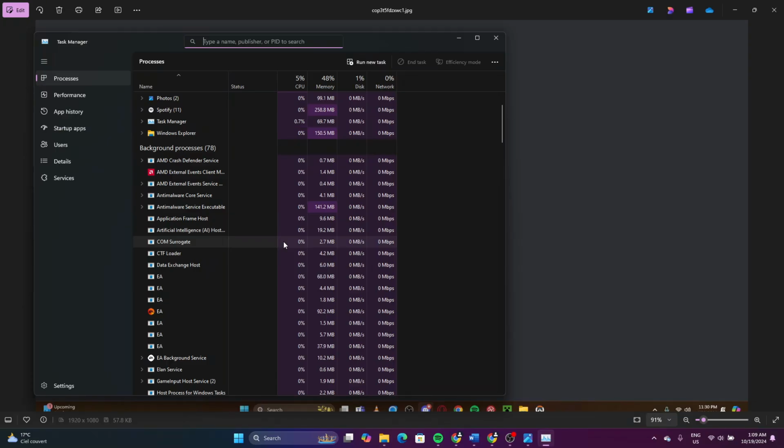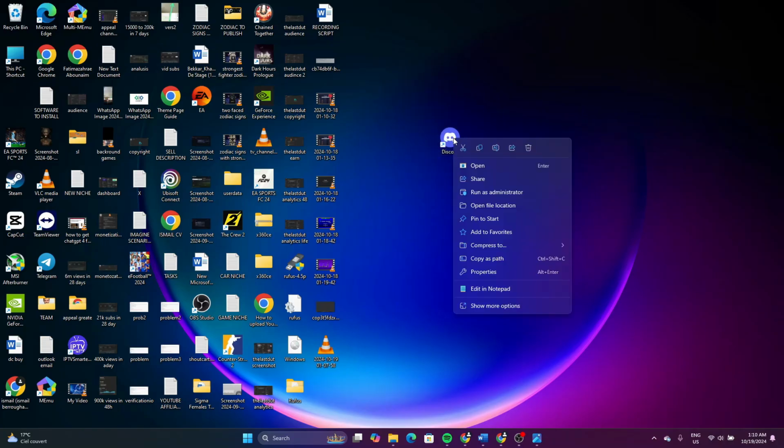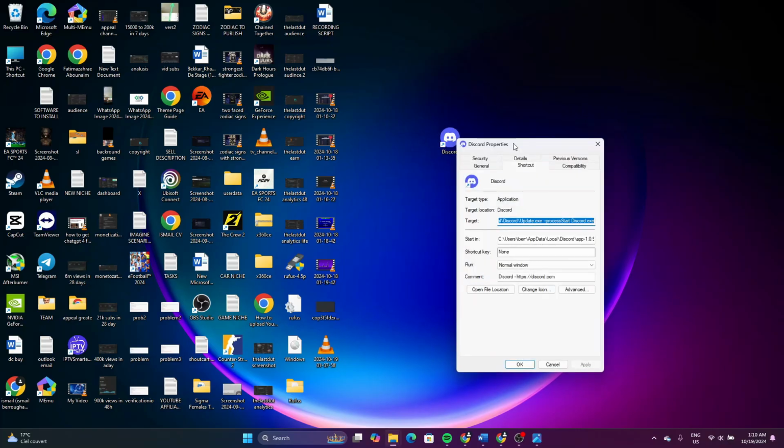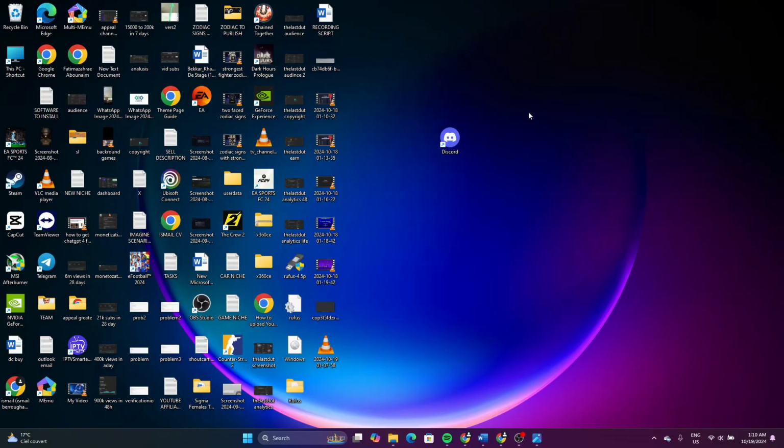So the other solution is we will try to run the app Discord as administrator. So how to do that? So first of all, right click on it and go to properties. So after that, go to compatibility and check this option called run this program as administrator. Check it and click apply and OK, and this will fix your problem.